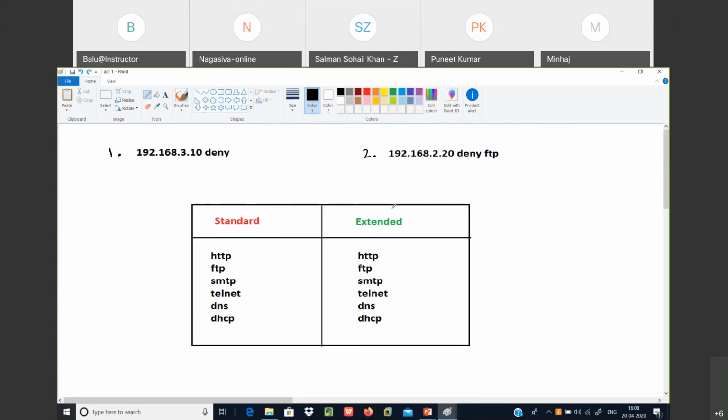Then what is the difference? Like this is my computer. This computer IP is 3.10 and the rule is denied. I have used standard ACL. If I use standard ACL to deny the computer, what is the command? Deny. Once I define the command using standard ACL, from the 3.10 computer HTTP is denied, FTP is denied, SMTP is denied, Telnet is denied, DNS is denied, DHCP is denied. Like all services are being denied. By using standard ACL, if you define the deny command, now all services are denied.